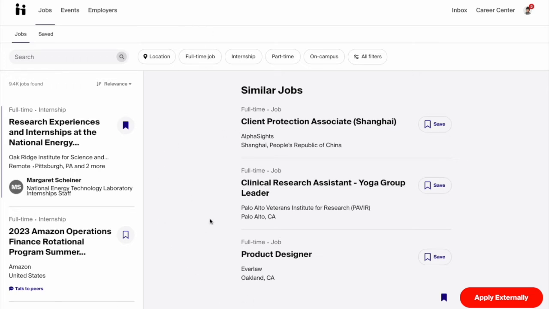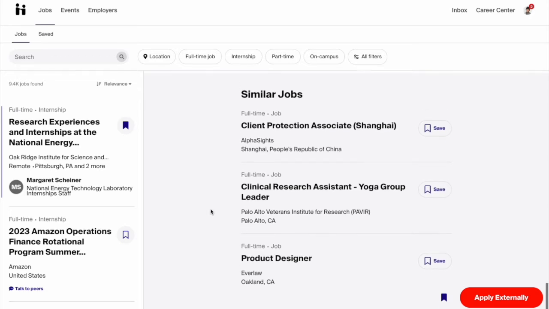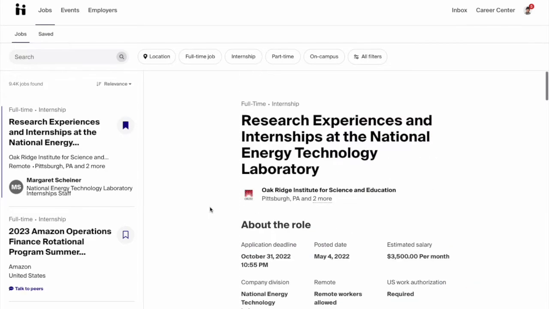So if you find a job that you really like or an internship that you really like, take a look at the very bottom of that page and see if Handshake has found some similar opportunities that might also be of interest to you. So this page came up with everything.